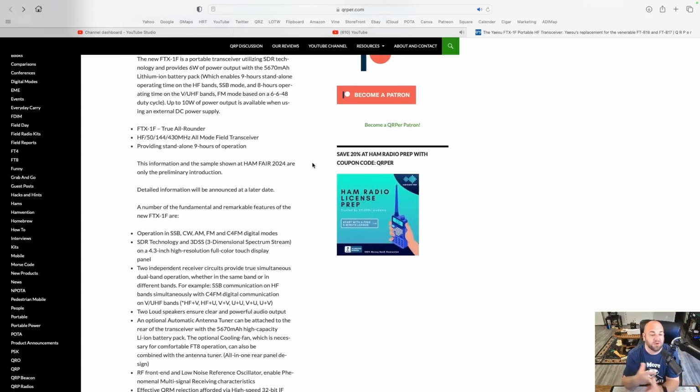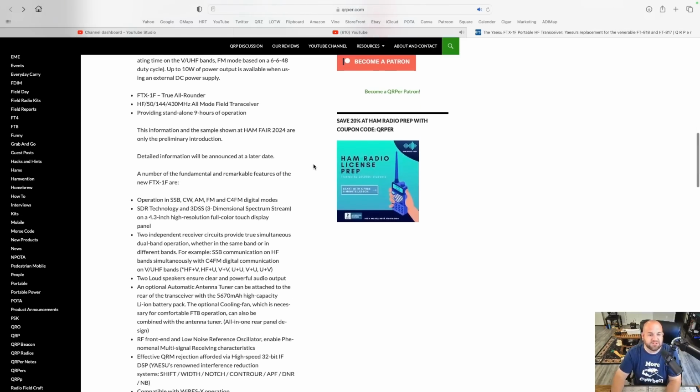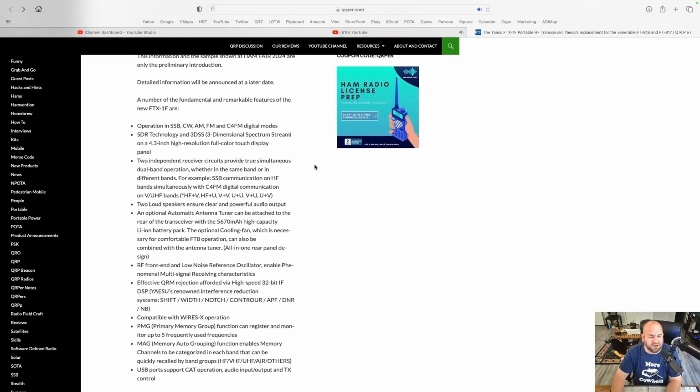HF, 50, 144, 430 megahertz all-mode field transceiver, providing standalone 9 hours operation. And then we go on to talk about some of the details. Also does C4FM, SDR technology, and 3DSS, which is the three-dimensional spectrum stream, that kind of Tron-looking thing, on a 4.3-inch high-resolution full-color touch display panel. That's pretty sweet. Two independent receiver circuits provide true simultaneous dual-band operation, whether in the same band or in different bands. Satellite guys, I think they're coming after you.